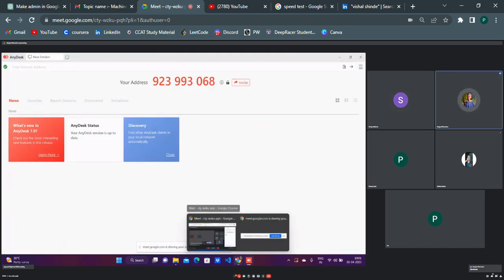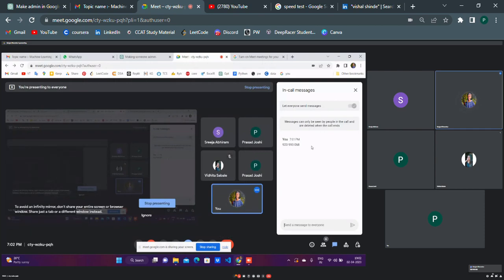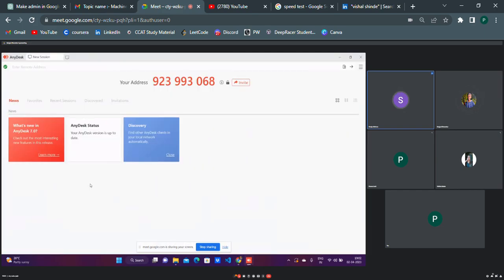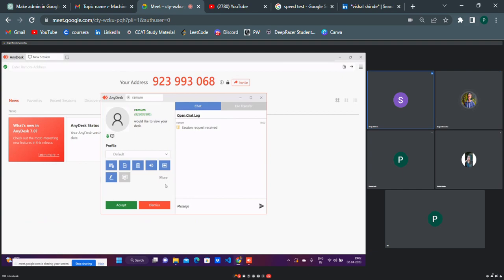So already copying text. Okay, I got it. In your AnyDesk ID, you will get an incoming call. Accept it and you can share. You already shared the screen on the right. Okay, just wait. On the profile.